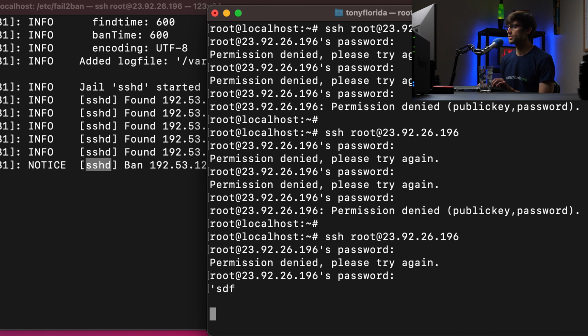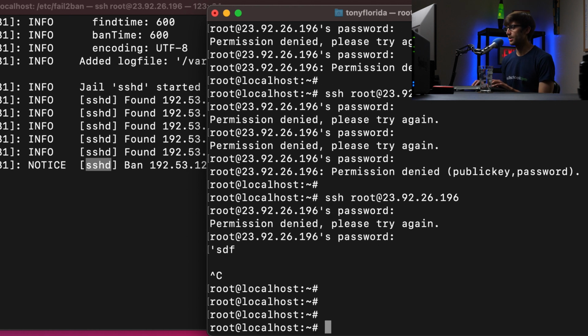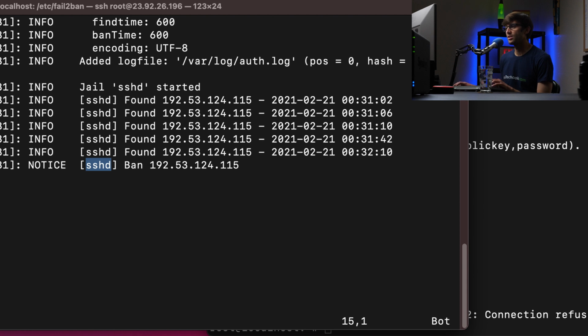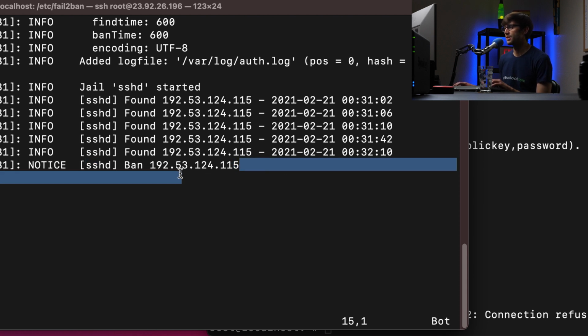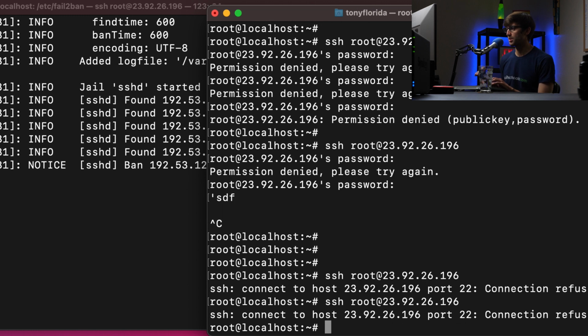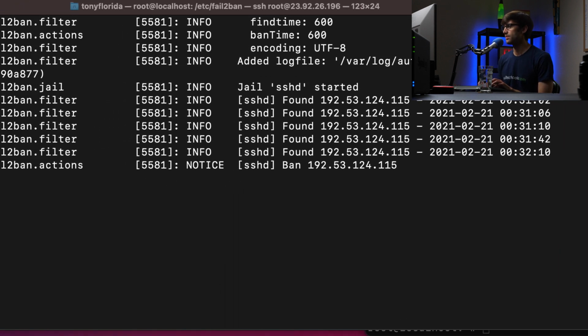And maybe I just beat the firewall to it, because it looks like it's timing out now. So SSH root, yeah, so now it's refusing the connection. So I was just a little bit quicker than fail2ban in this case. So as you can see in the log file here, it found all of our authentication failures from this IP address, and it ended up banning us. So for the next 10 minutes, this IP address won't be able to even access the SSH protocol. It's going to refuse that connection thanks to fail2ban.